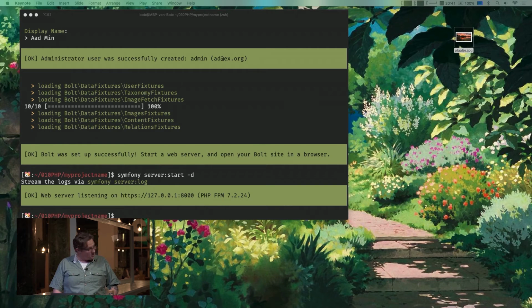Let's see where my cursor is. Where did my cursor go?